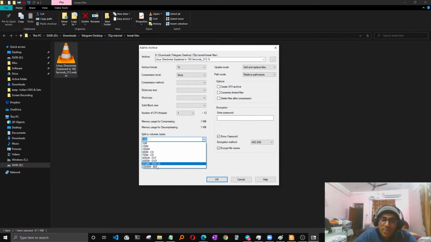Even in the drop down, you have a bunch of options like 650 MB CD, 700 MB CD. FAT format supports a maximum of 4092 megabytes. So if you want to fit a file onto a FAT formatted hard drive, but the file happens to be bigger than 4092 megabytes, then it won't get copied to that drive. Using this tool, you can conveniently break it down into FAT size. FAT stands for file allocation table.